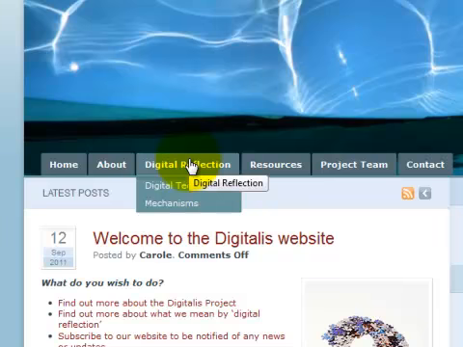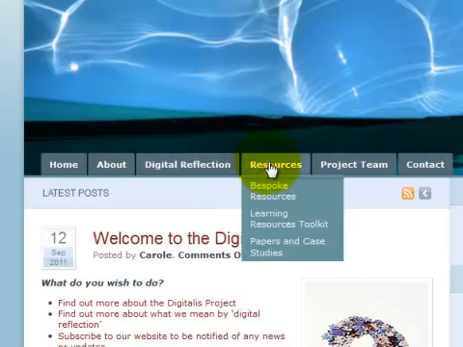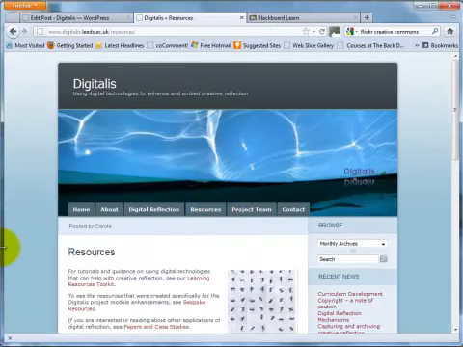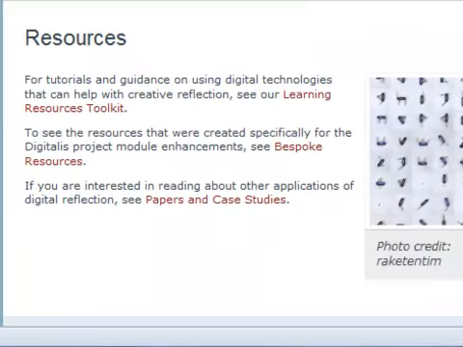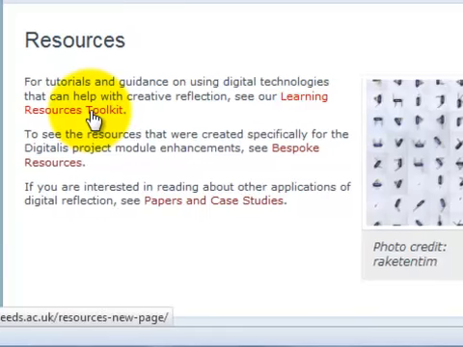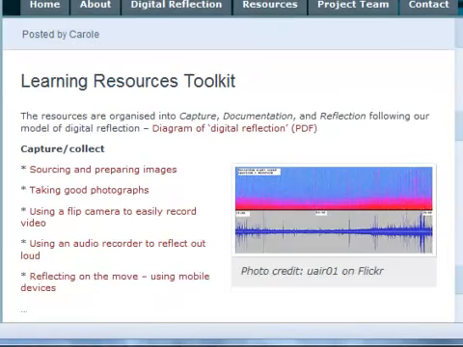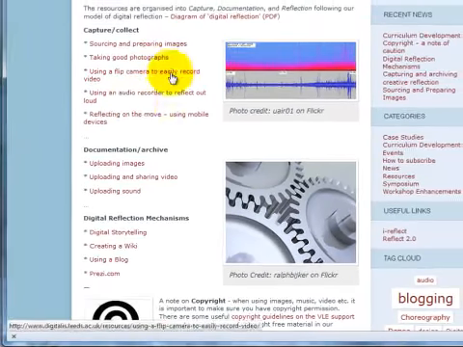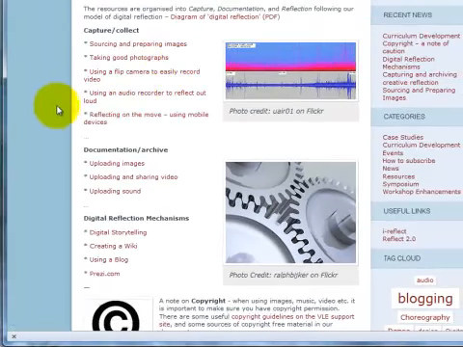You can find out more about what we mean by digital reflection. And then if we look in the Resources tab, there are various resources that we've gathered here. Our Learning Resources Toolkit contains general resources which could be useful for digital reflection. We've included information such as video tutorials.